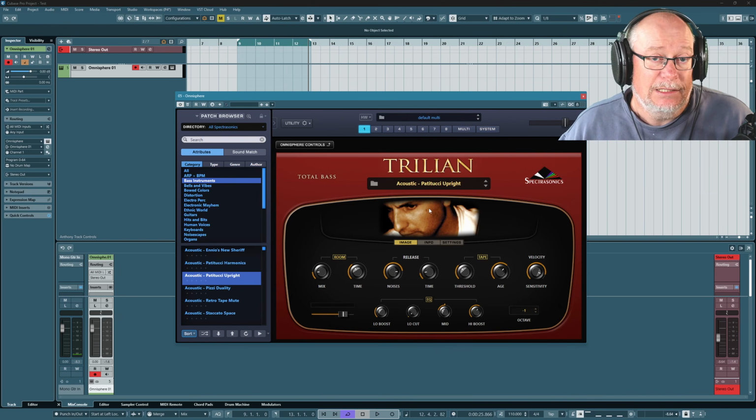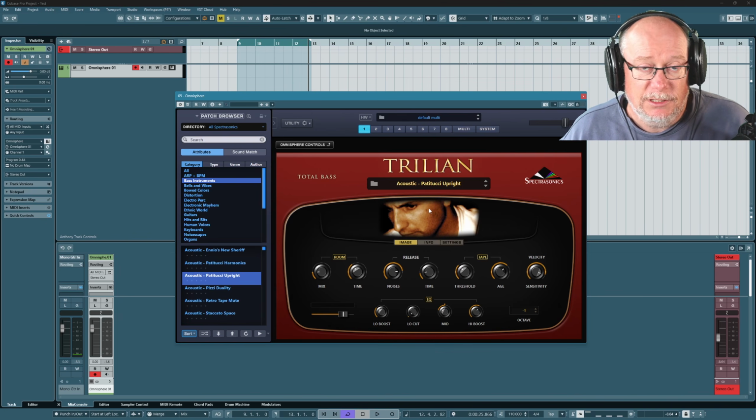Occasionally you will see sale offers online. It's just one of those things for keeping your eye out for. Omnisphere plus Keyscape and Trilian in one bundle. You basically get everything in one. But once you own it, you're never going to look back.